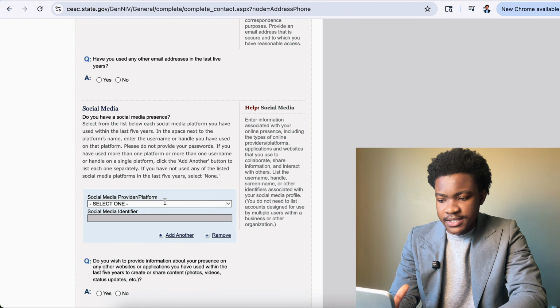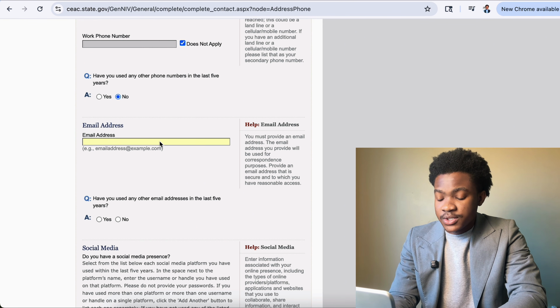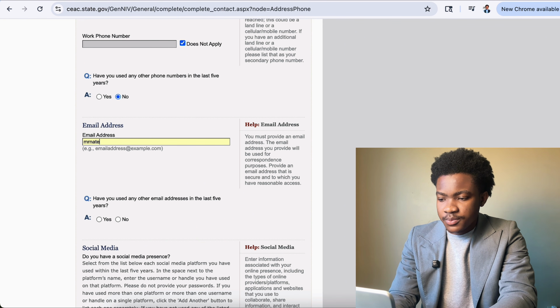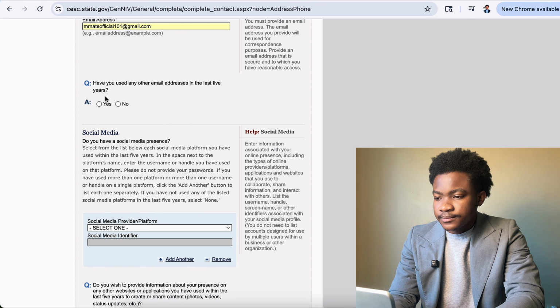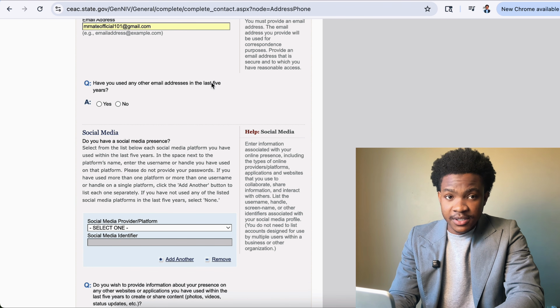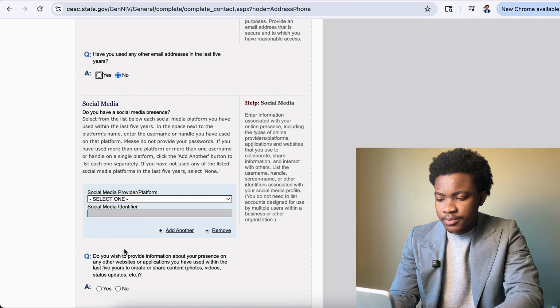So it's quite easy. Your email address, you put it here as well. Have you used any other email addresses in the last 5 years? The answer is no. If it's yes, you choose yes and you provide it.